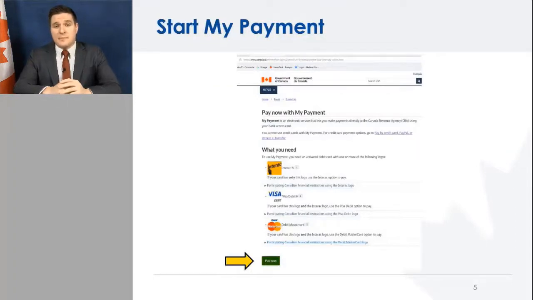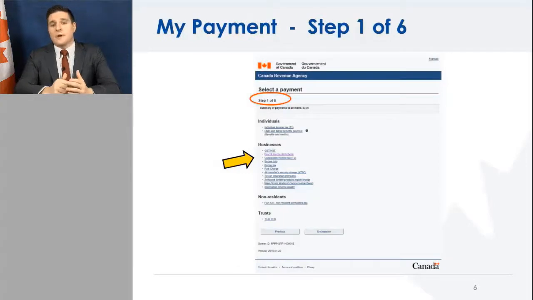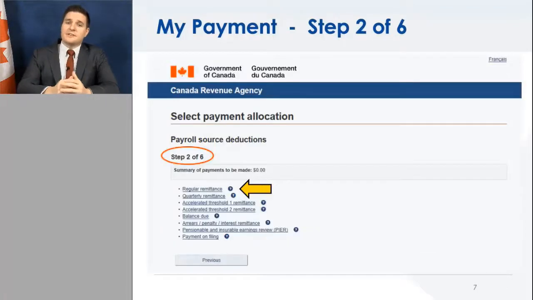The My Payment main page gives you information about the service and instructions on how to pay based on the type of card you have. To start My Payment, select Pay Now. We'll look at payroll source deductions. There are 6 steps involved. We'll start by clicking on Payroll Source Deductions. From the list of payroll source deduction payment types, we'll select Regular Remittance.